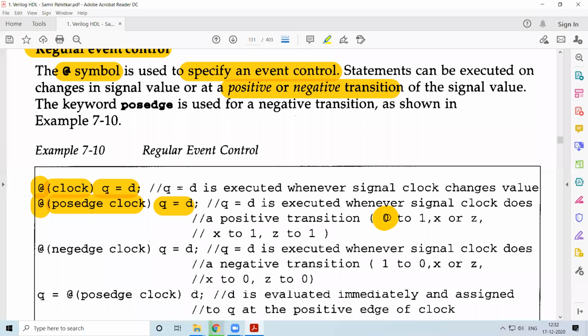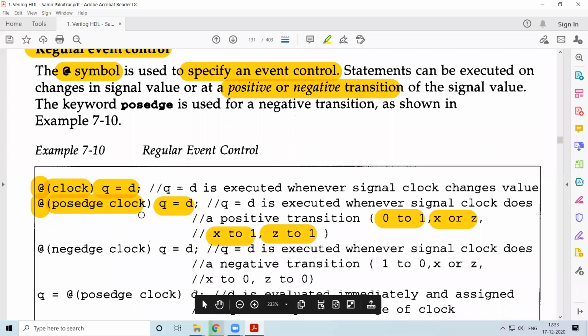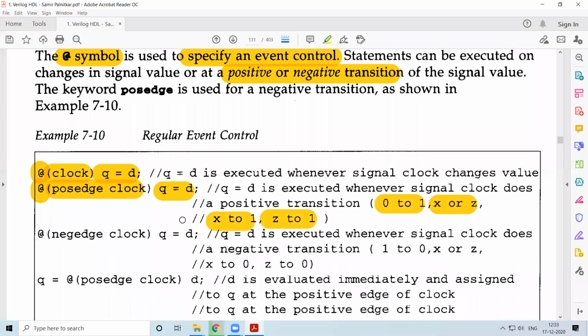When you're moving from 0 to 1, or from x to 1, or from z to 1. So any of these conditions can be there. That is what x or 0 to 1 is specified over here. So either 0, x or z, from that point you move to 1. That is, the clock moves from those conditions to a logic 1. So that time this event gets triggered.